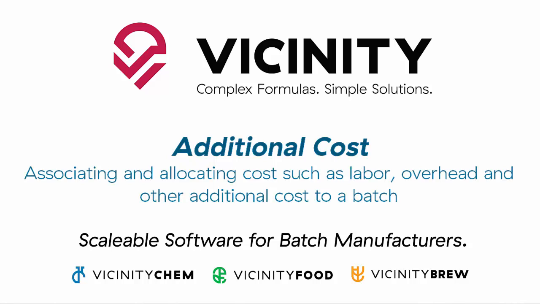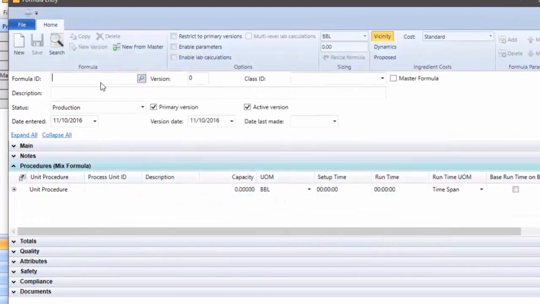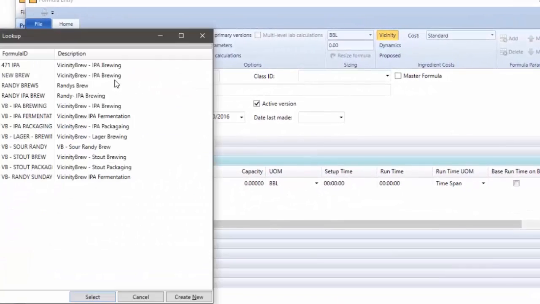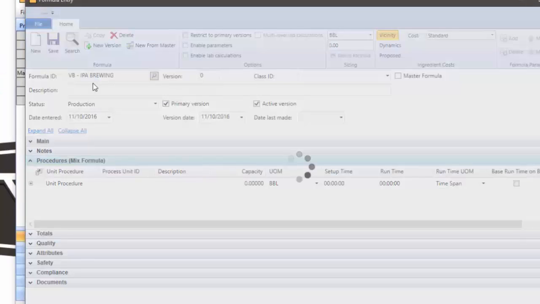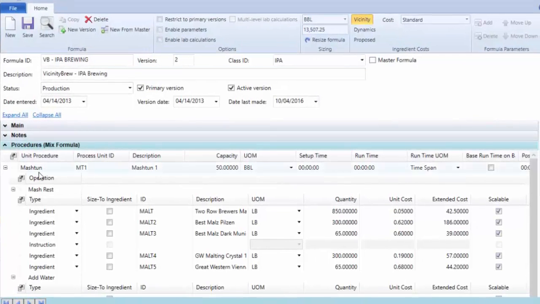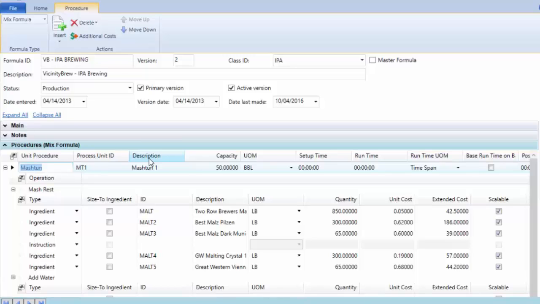I wanted to take a minute to talk about the additional cost functionality within Vicinity Brew to allocate brewing costs, fermentation costs, and packaging costs for a brewery. Specifically, I'm going to start in on the brewing process. I'm going to bring up my IPA brewing formula and we'll talk a little bit about the allocation of costs.